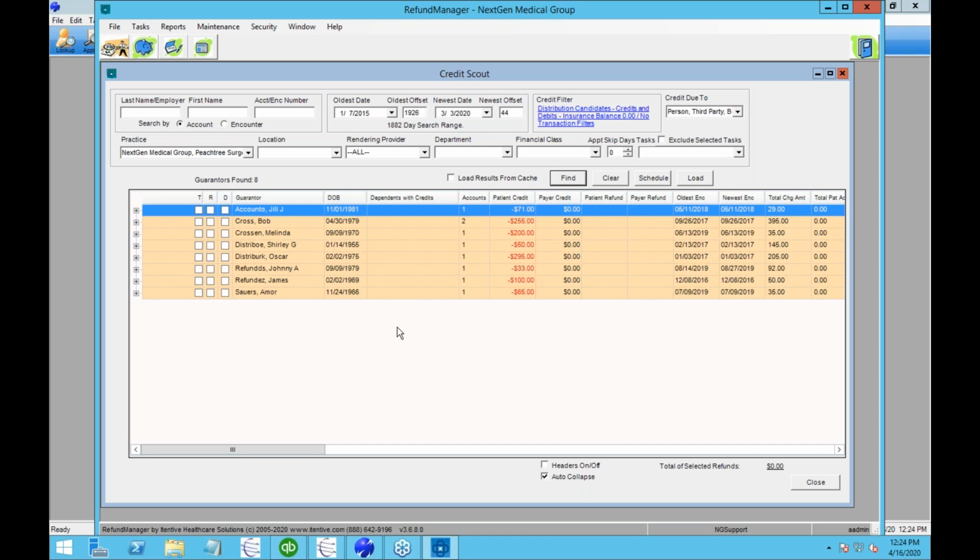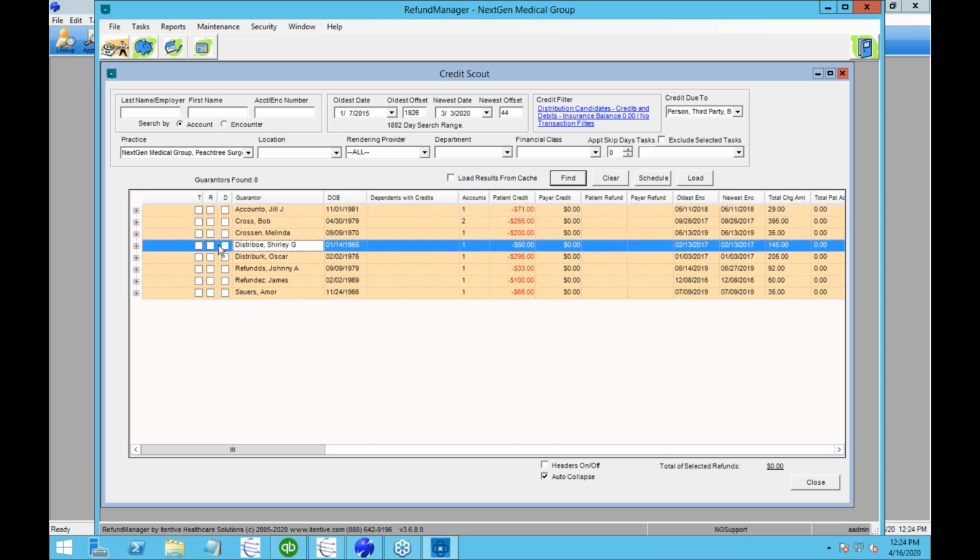There's a couple of these that I use for demonstration purposes. I'm going to jump right to them, but normally you just kind of work down the list here. So I'm going to start with Shirley. And what we're seeing at this top level is the guarantor, the balances, and some other pertinent information that may be helpful if you're trying to work refunds in a certain order. But we can see here for Shirley that there's a $50 credit in the patient bucket because these are distribution candidates. We only use it to move around patient money because of all the various rules for insurance money.